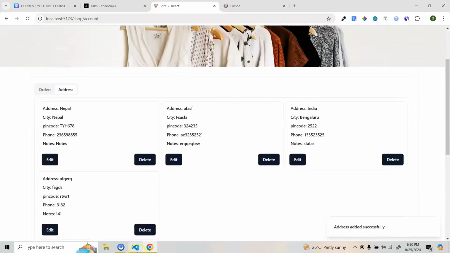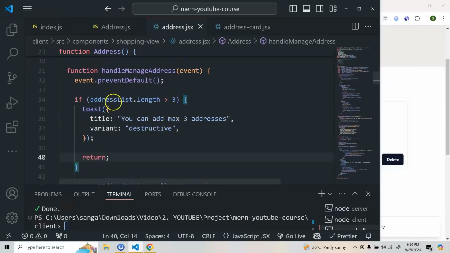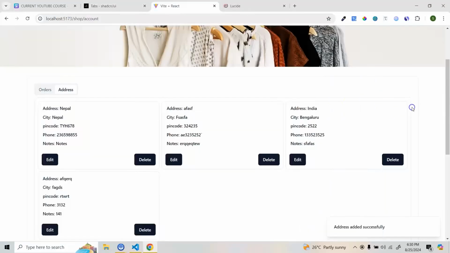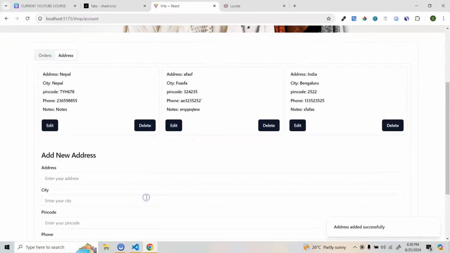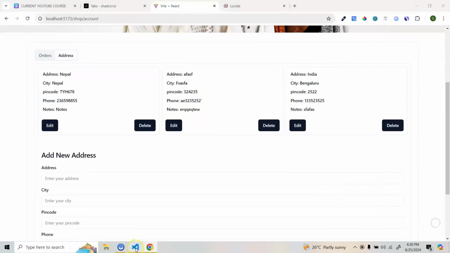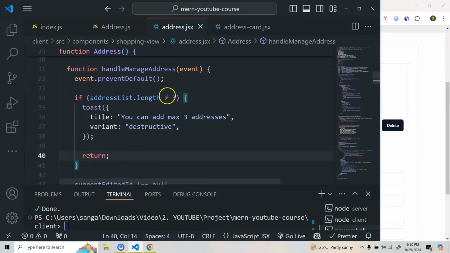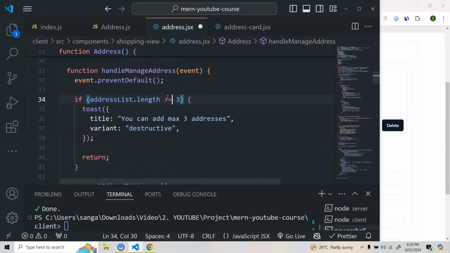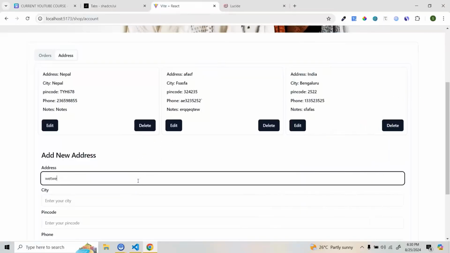Oh, something is going wrong here. Address length is greater than 3, we've done. That is the mistake we've done. We need to do greater than or equal to. So this will be greater than or equal to 3, right? So now I think this would work. Let's add one more.